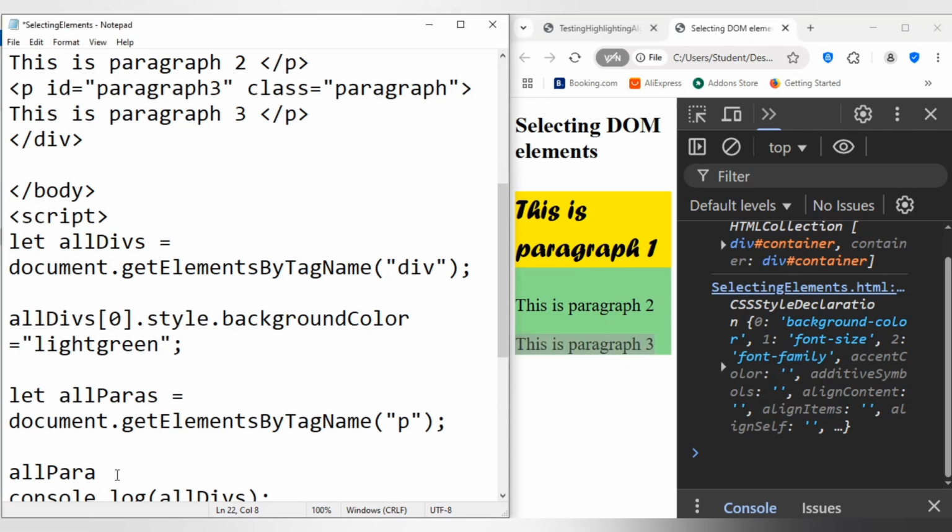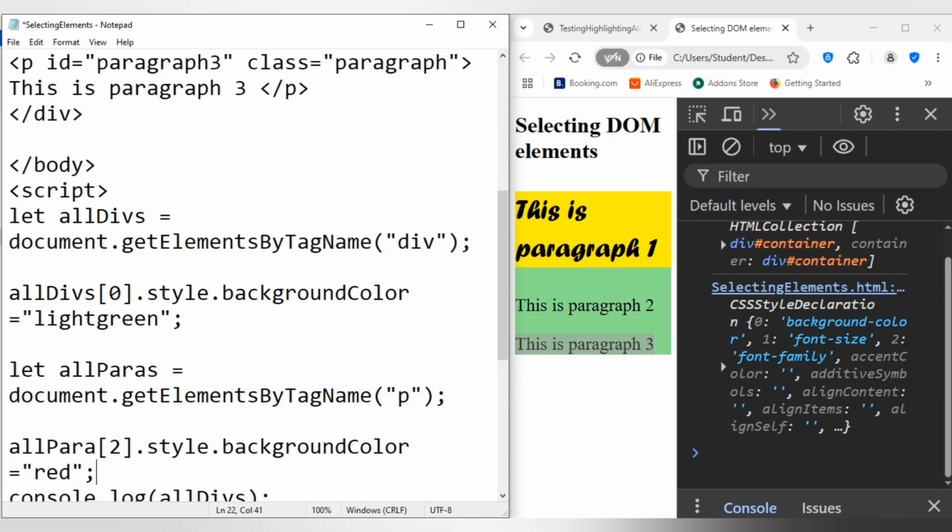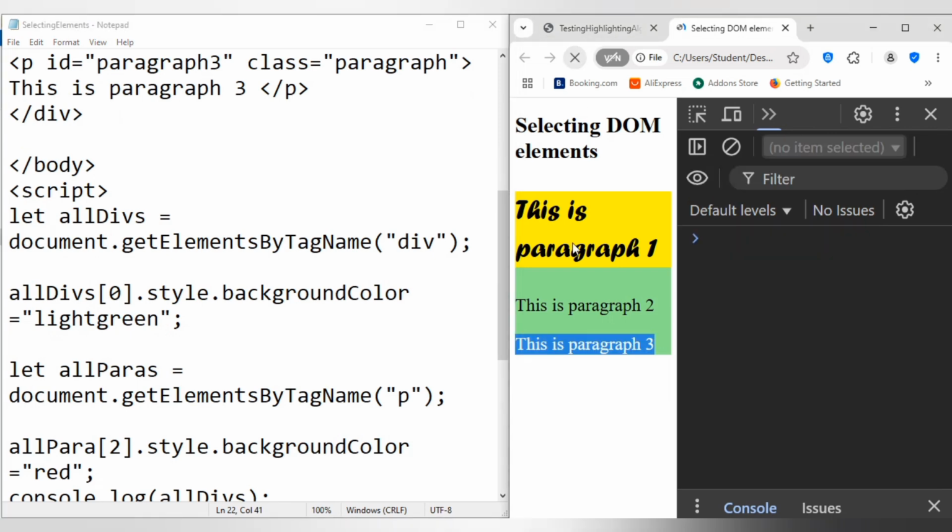So I'm going to get allParas. And remember, allParas are what? They're an array now. It's an array of all these elements. So I want to find the index of 0 would be the first paragraph, 1 would be the second paragraph, 2 would be the index of the third paragraph. So 2 dot style, accessing that object again, dot backgroundColor. Make sure you have the spelling correct, otherwise it's not going to work. Red. And let me refresh here if I got this right.